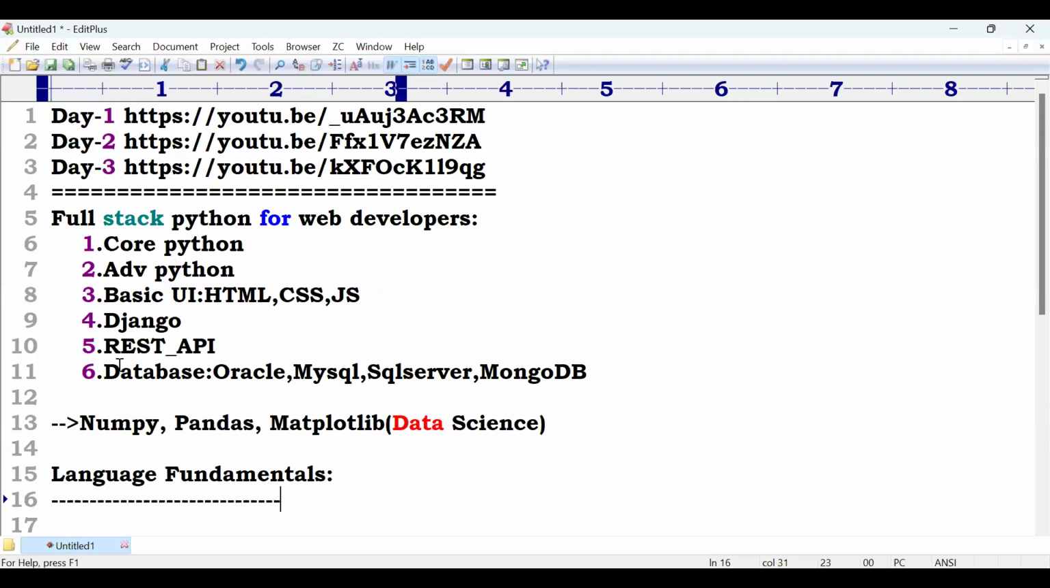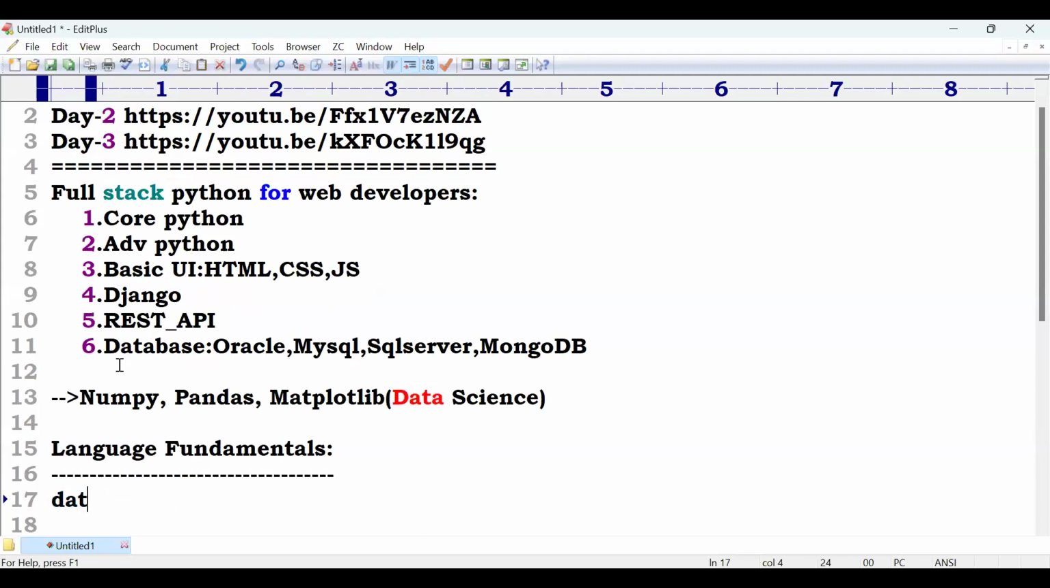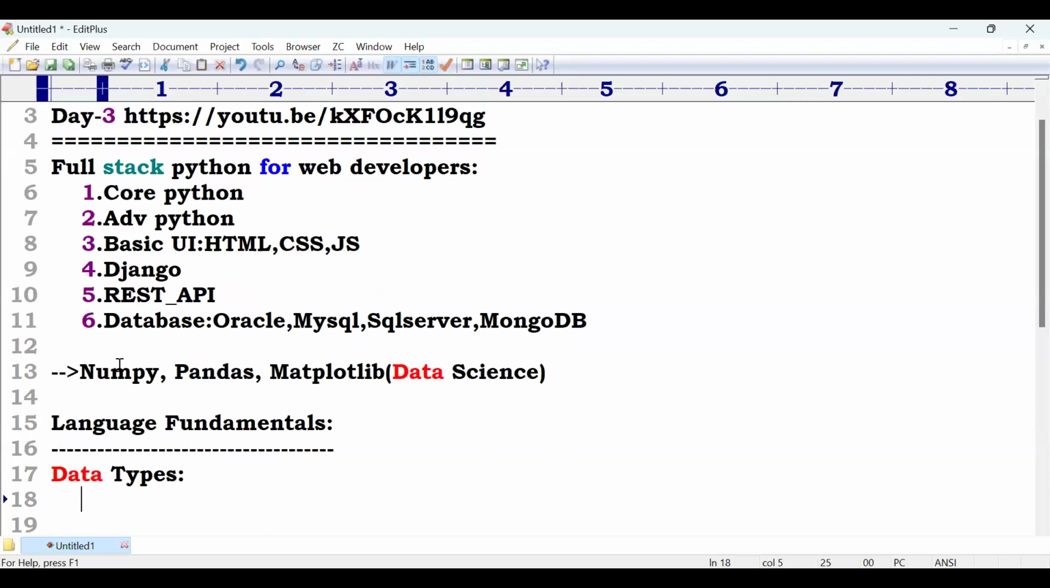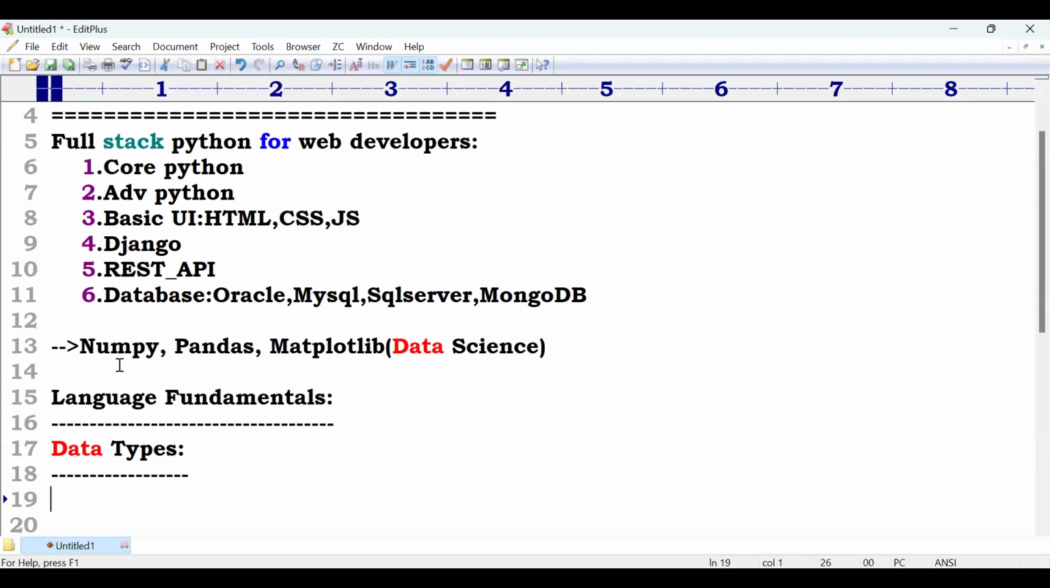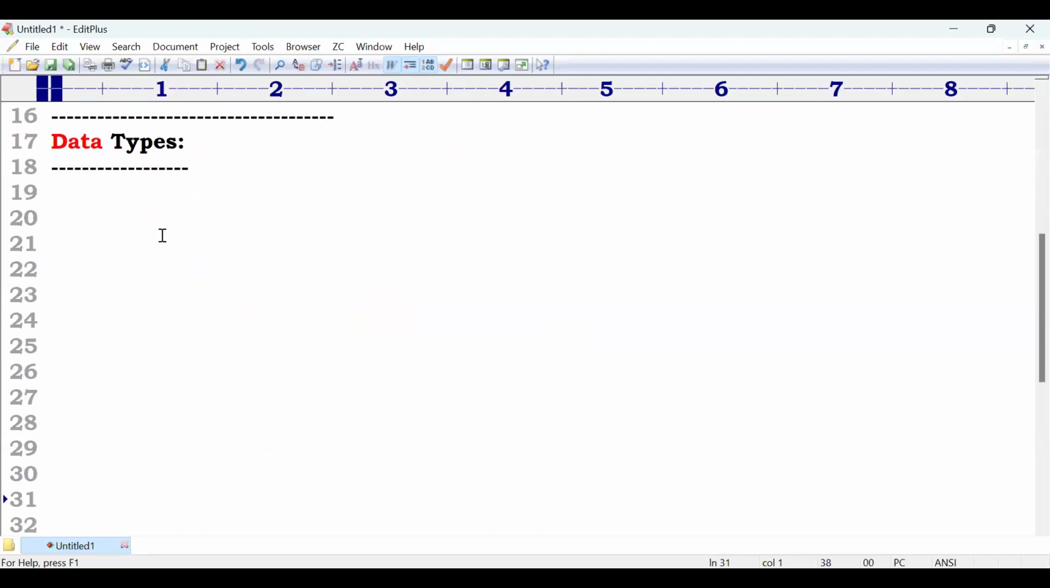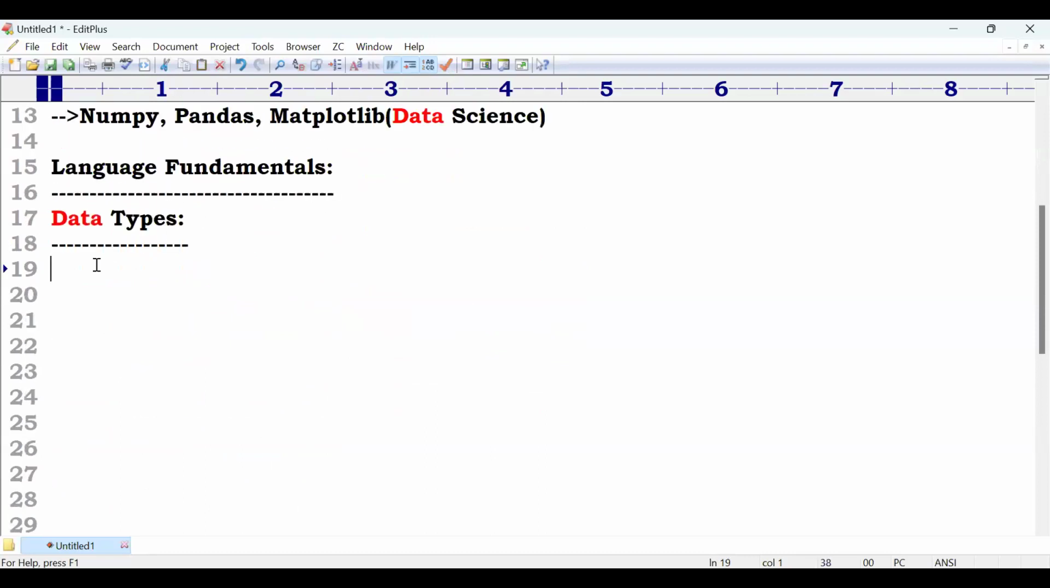In that, I started about data types. Those who attended the first class, you know what a data type is. Every programming language has data types in common. What type of data we have to store in a variable is called a data type. Generally, any programming language supports two types of data types. What are the two types? Static data types, and second, dynamic data types.